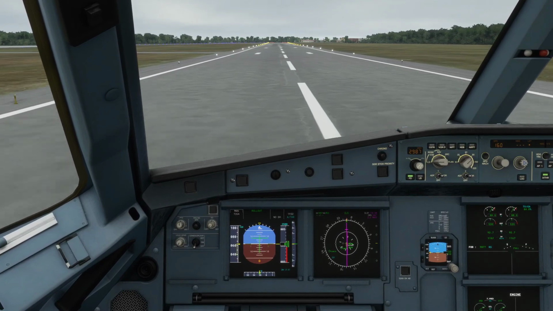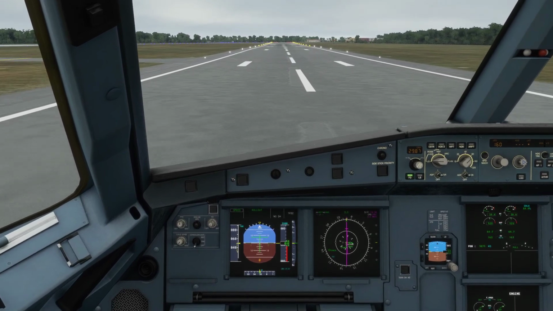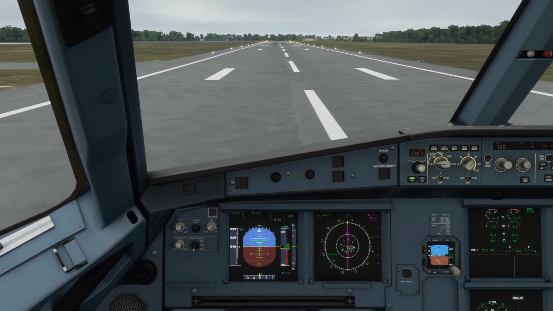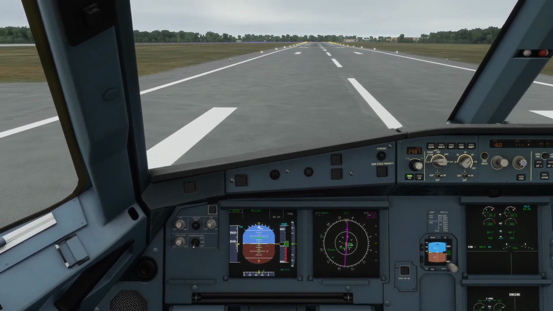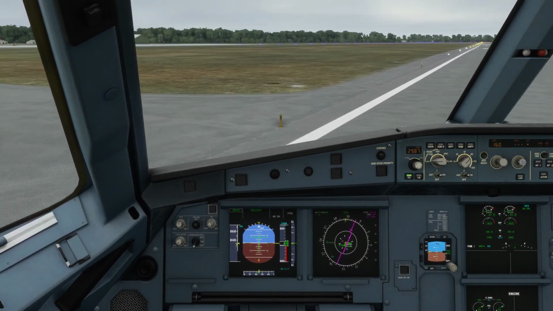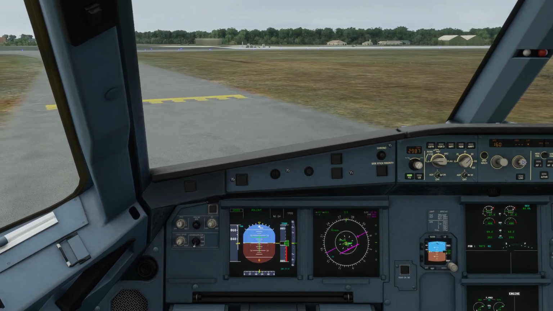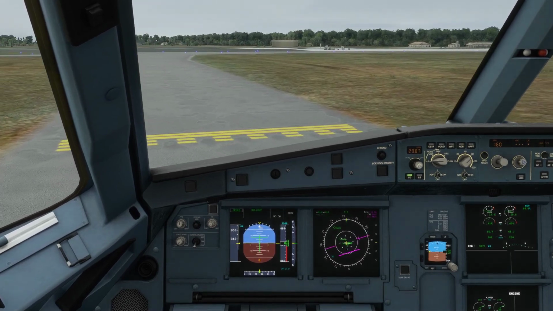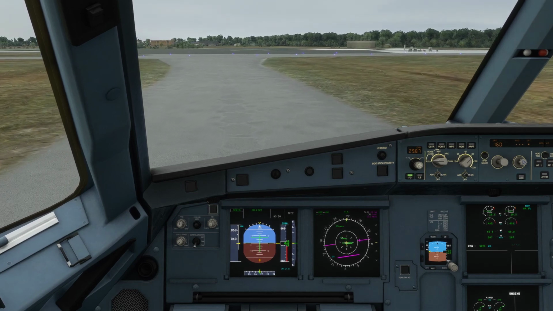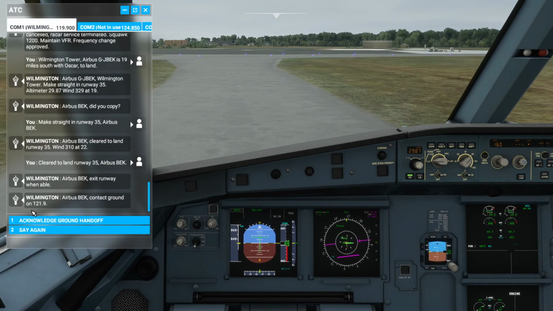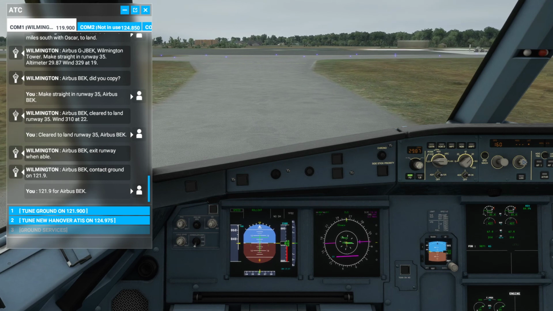So that's the thrust reversers that you can hear. Turn it back off and we just roll to the end. Bravo Echo Kilo. We could exit here, couldn't we? Flaps up. Airbus Bravo Echo Kilo, contact ground on 121.9. There's a fuel station over there. That seems like a good place to park. So we pull up the ATC, we acknowledge the ground handoff. 121.9 for Airbus Bravo Echo Kilo.